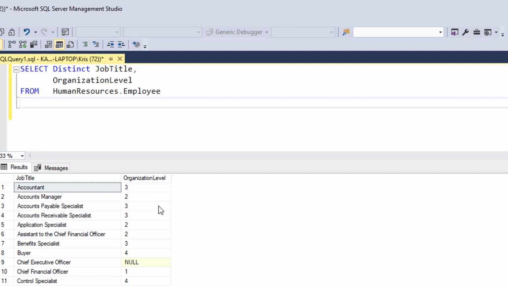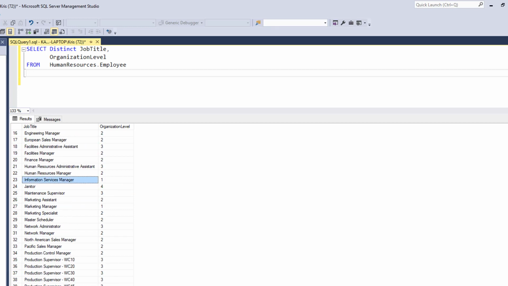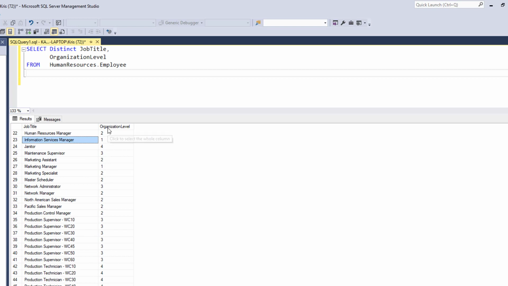for employees. And you can see here that, for instance, as my organization level is smaller, I start getting into the C-level officers, such as the chief financial officer and CEO, and there's the information services manager. As the organization level is a greater number, I start getting into individual contributors, those folks that are working on the production floor or in the offices.